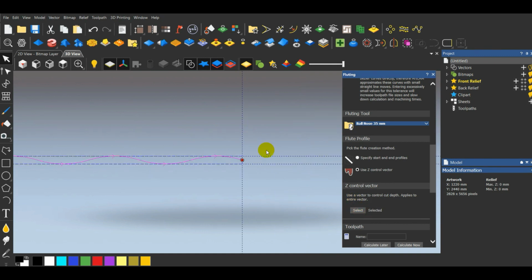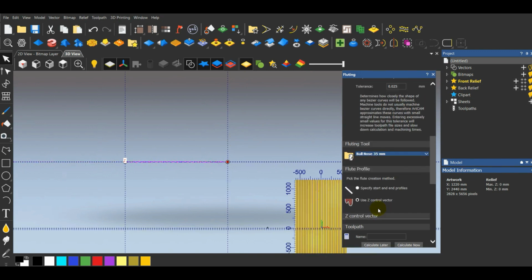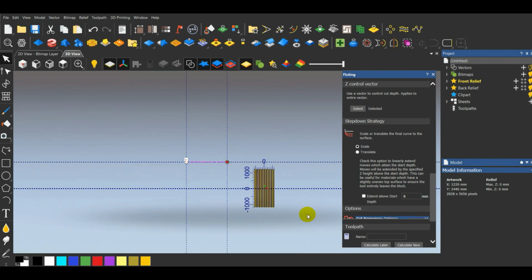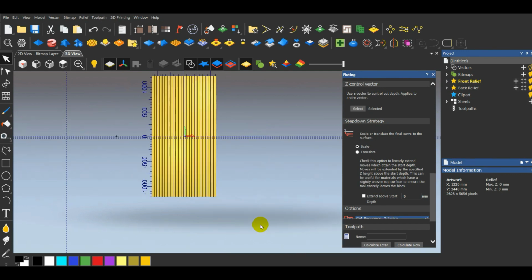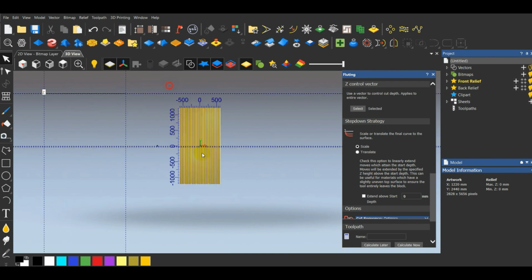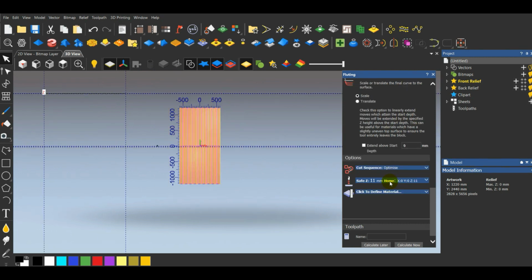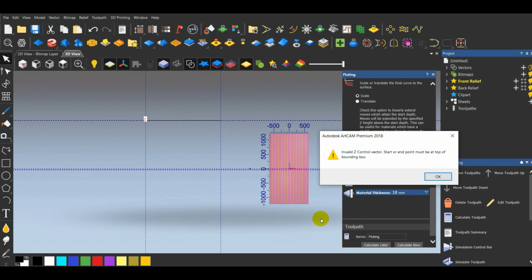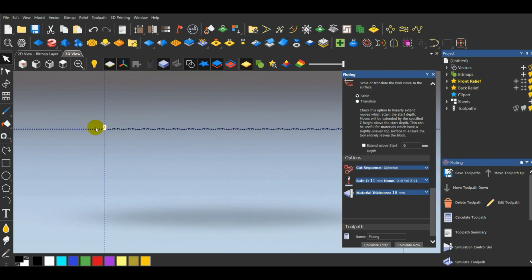Now you will get the option as selected. Okay. This is the Z modulation curve that we have got selected here. It will let us see if it calculates properly. Define the material as 18 mm and simply calculate. See, I have told that start and end point must be at the top of the bounding box. Okay, so let us do that condition here.